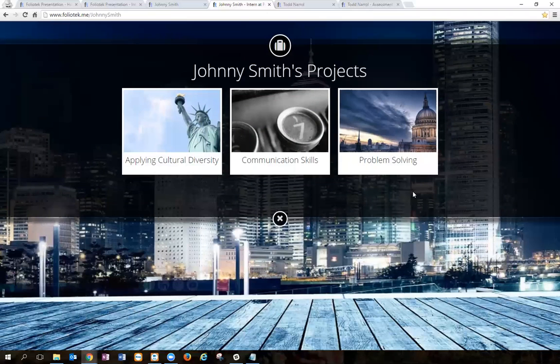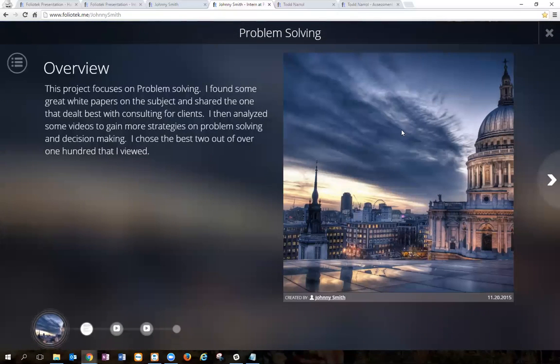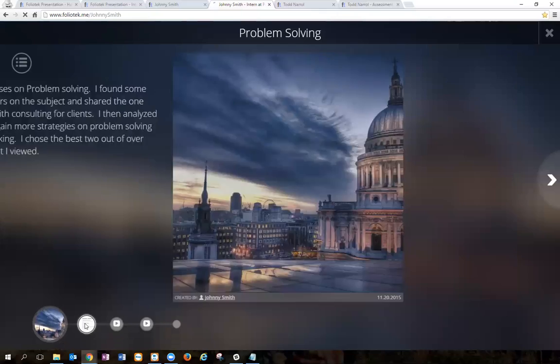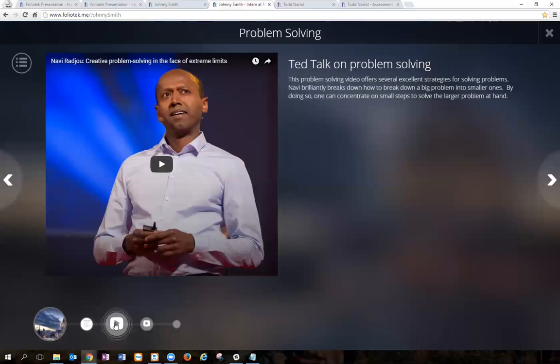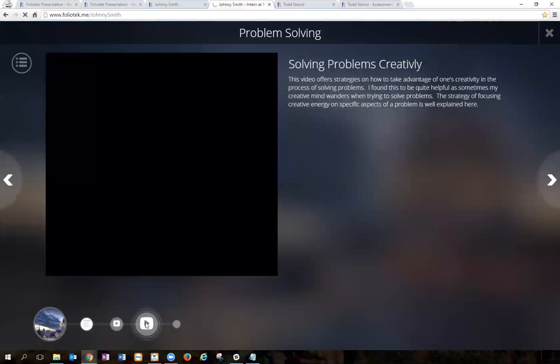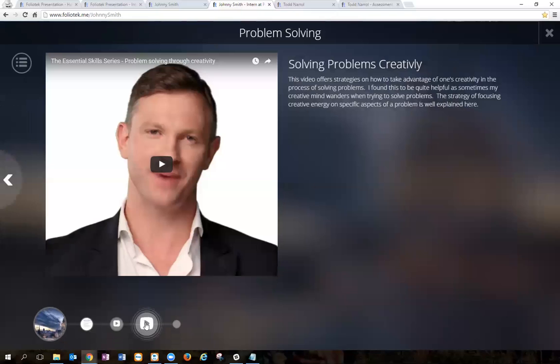Let's take a look at one of Johnny's projects on problem solving. This is something he did as an assignment for one of his courses. He included his artifacts. Any kind of artifact, such as a PDF, a video, an Excel file, a PowerPoint, can be included in a project. If you can store it on a computer, you can store it in Foliotek. Here's a video that he watched to learn more about problem solving, and another about solving problems creatively.